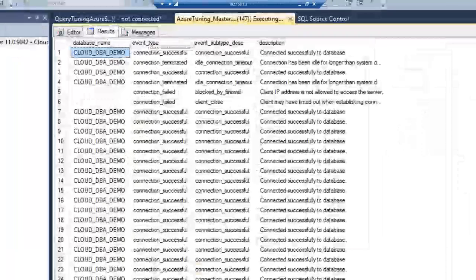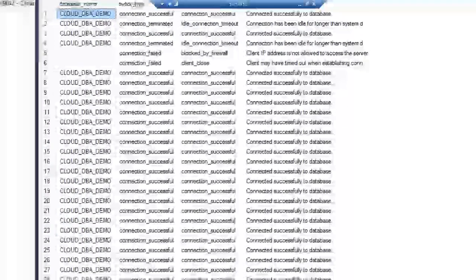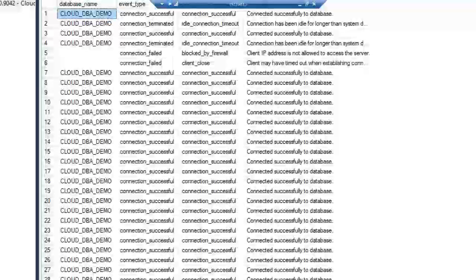Oh, hang on, make it so you can see it. Everybody's out there squinting. So you can see, like, I had a connection fail, and it was blocked by the firewall. I had a connection fail, the client closed because it was a timeout. It was that dead connection we left in place.